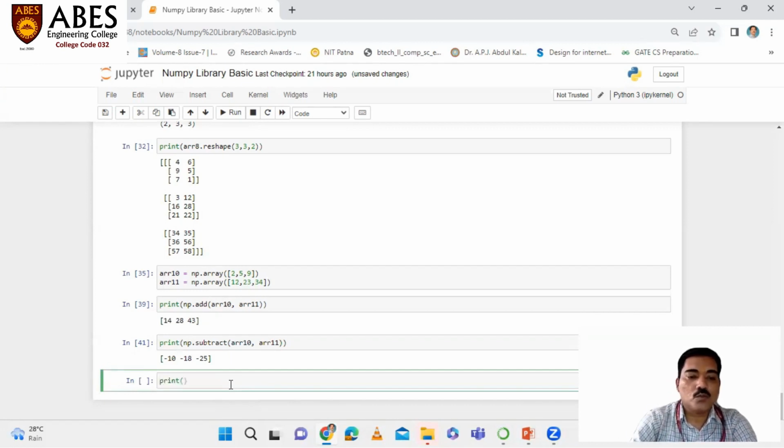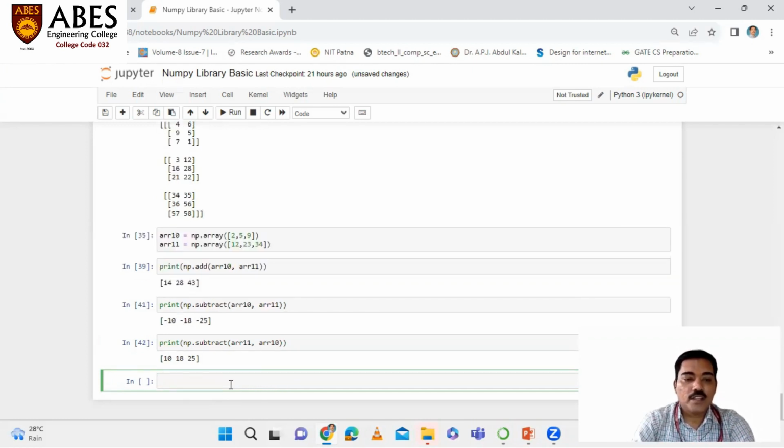I just showed you np.subtract from array 11 to array 10. The values are positive because 12 minus 2 is 10, 23 minus 5 is 18, and 34 minus 9 is 25. Similarly, we can apply multiplication of the arrays.